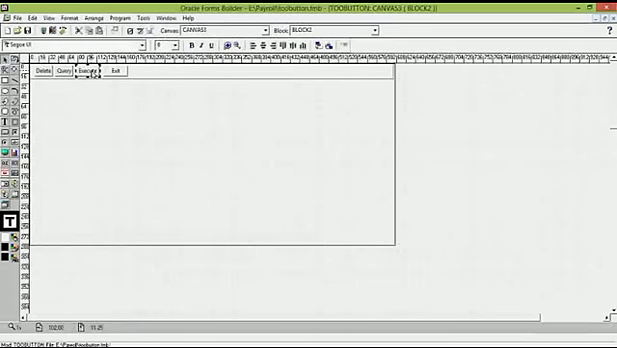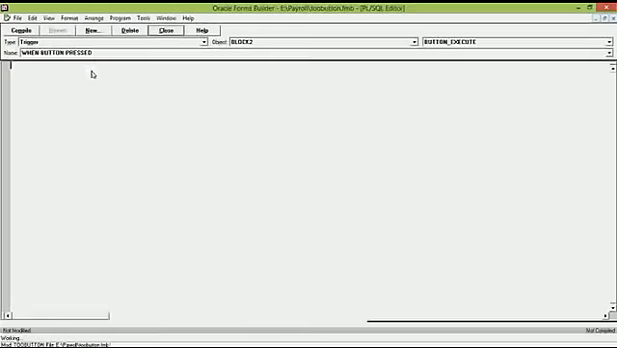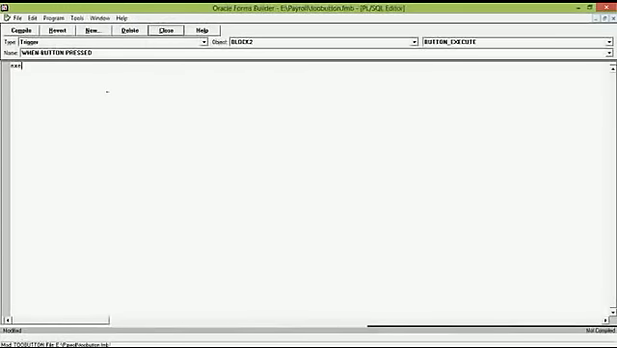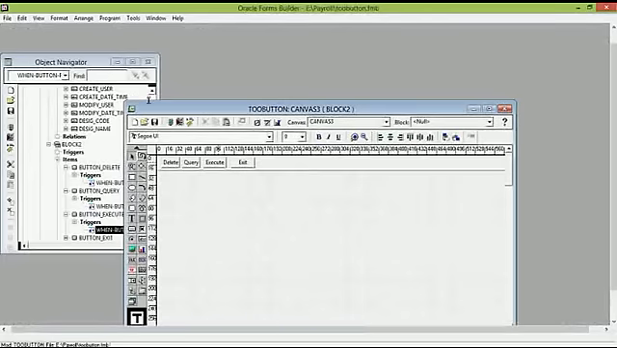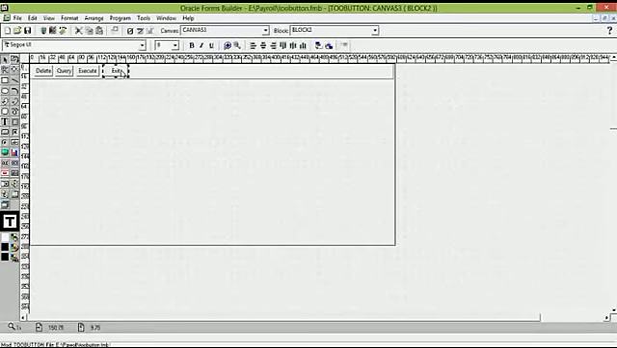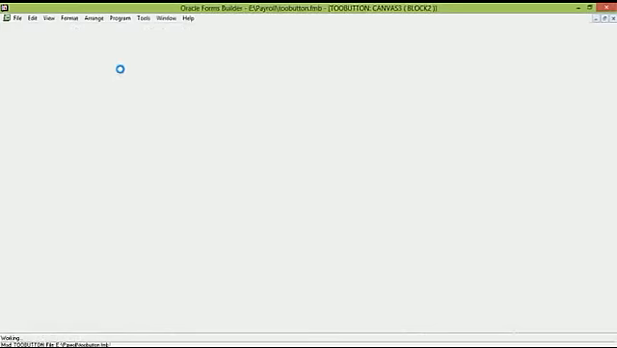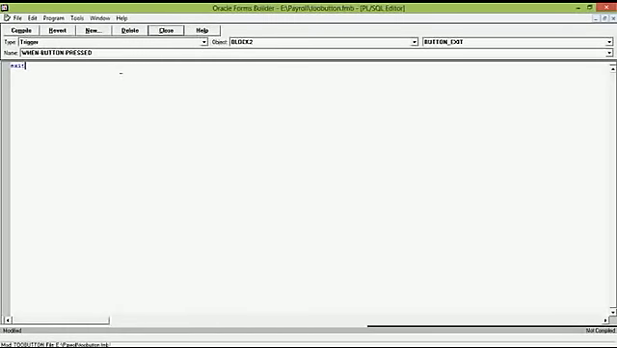Same way we will go to the execute button and take the when-button-pressed trigger. In the same way write execute query no validate. Same way we go to exit when-button-pressed and simply write here exit form no validate.